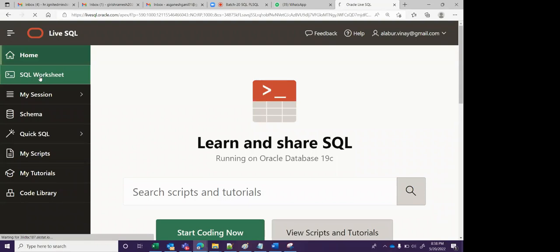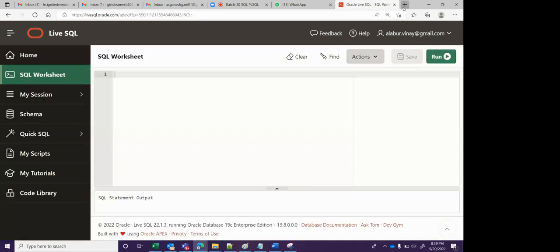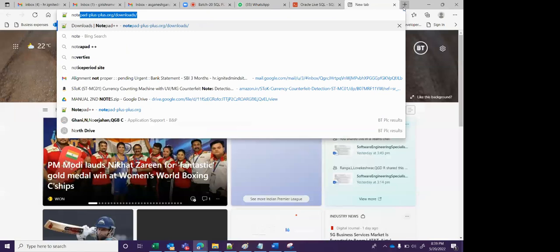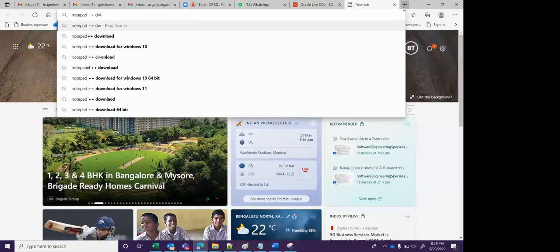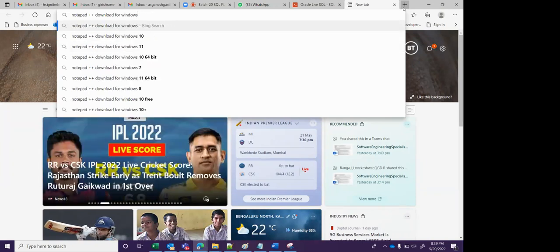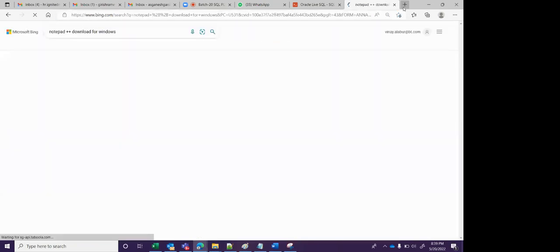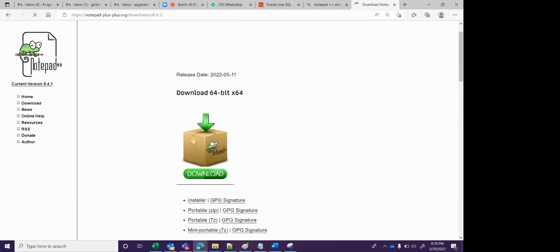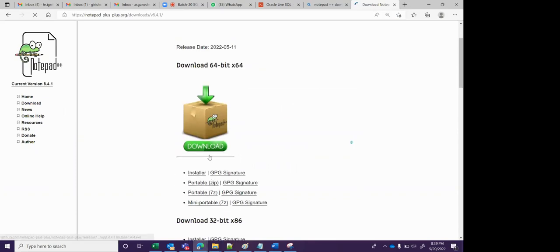If you know how to sign up for Facebook or how to sign up for your Gmail, this is also exactly the same process. So one more important thing, you need to install the software Notepad++. Search Notepad++ download for Windows. Just say Windows, and it goes here. Download Notepad++. Use any of these versions. Just use this one. Click on this. It will download one file.